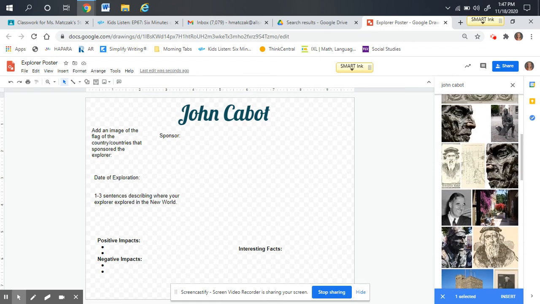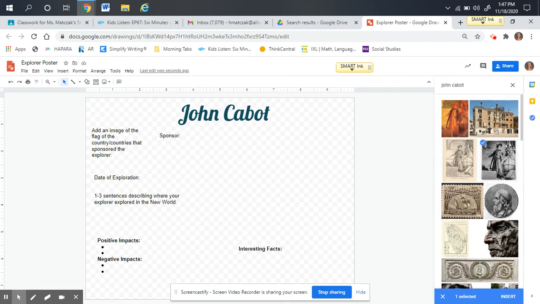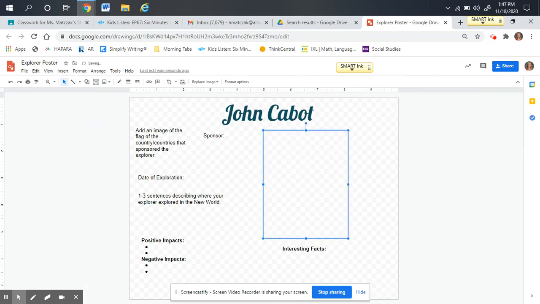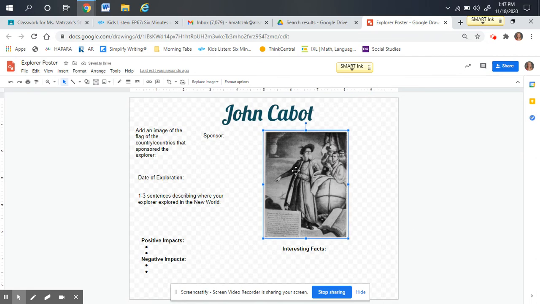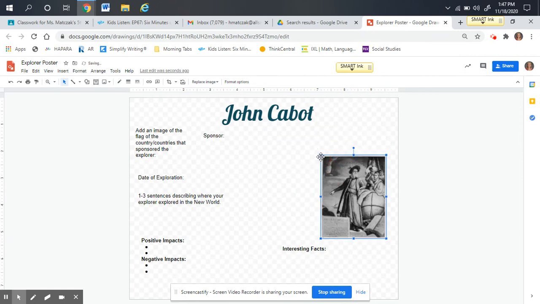Be mindful because you can tell that there are a bunch of different pictures, and this image right here clearly is not from an explorer from the 1400 or 1500s. So just be a little mindful. You might want to look in your book and try to find one like that, but maybe we click this one. Okay. And then once you get your picture in, you can move it however you would like. You can resize it, make it big, make it small, however you want.